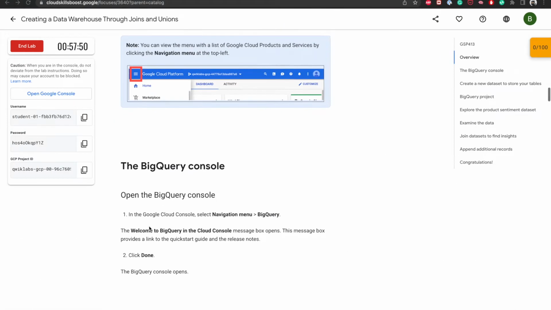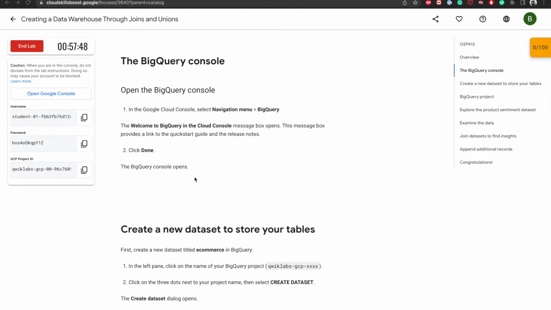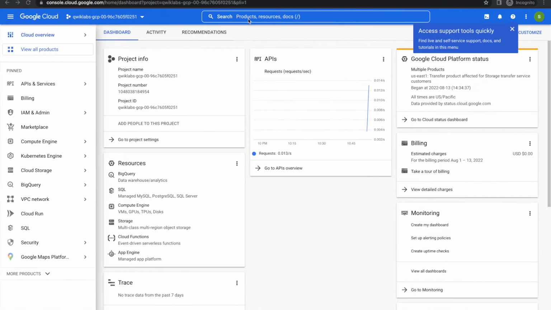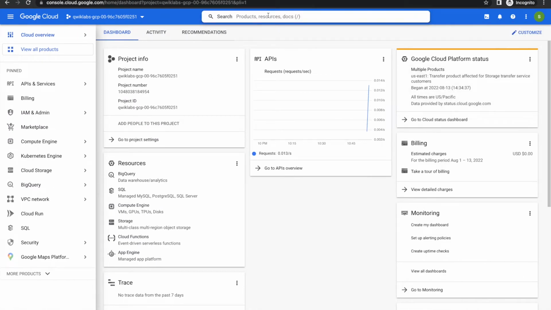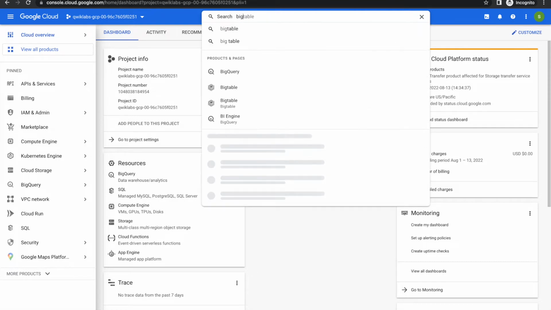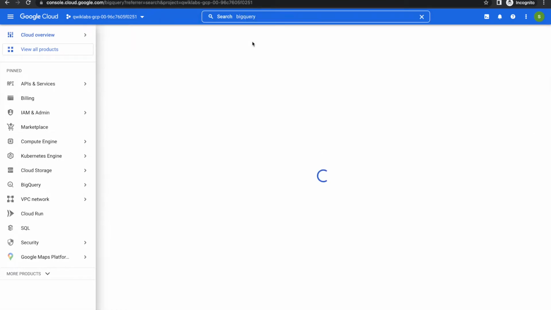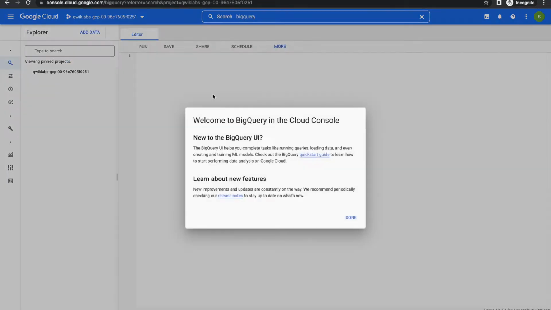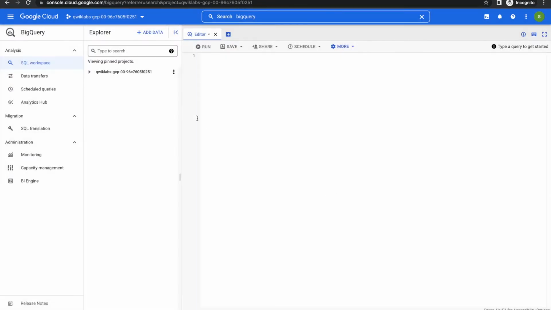Okay, open the BigQuery console. In the Google Cloud Console, select the navigation menu, then BigQuery. We'll just click on BigQuery, so let me close this. In the search bar, just click on BigQuery. Click done. Now this is our BigQuery console.